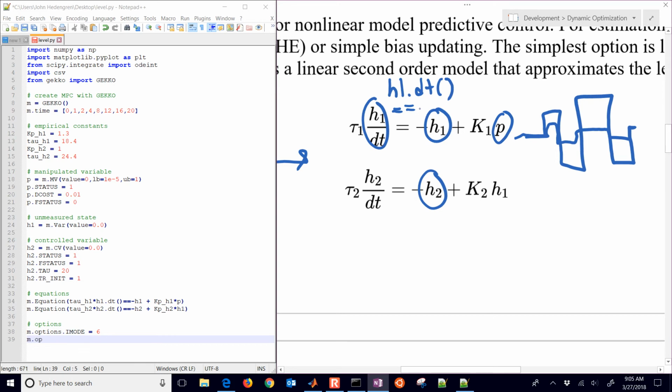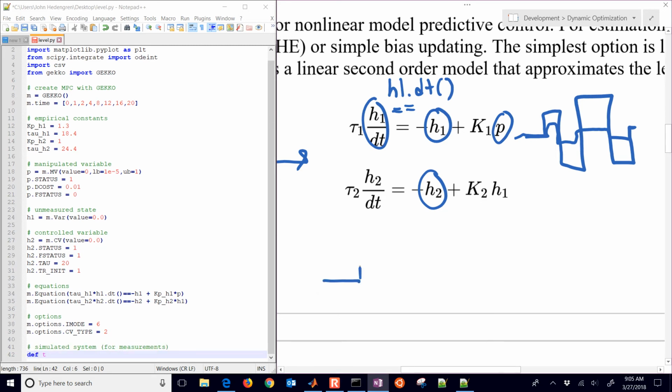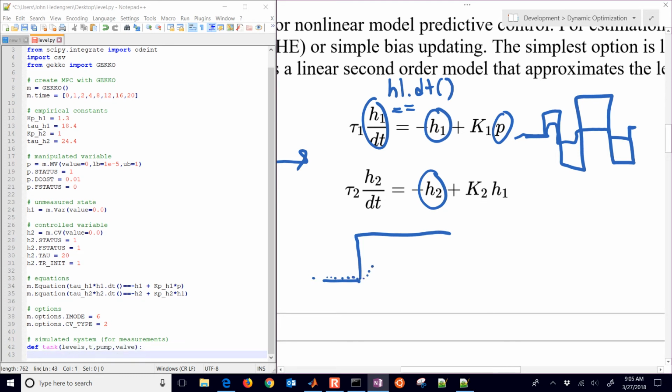And then imode equals 6. That is going to be the control mode, the model predictive control mode for Gekko. And then CV type, that means that we're following a squared error objective. So here is my set point, and the tau value says how fast I want to get there. And so that's going to be my target as I try to drive to that new set point.